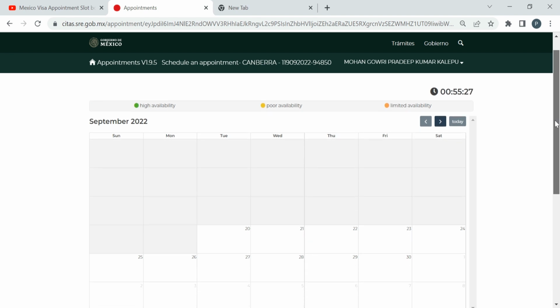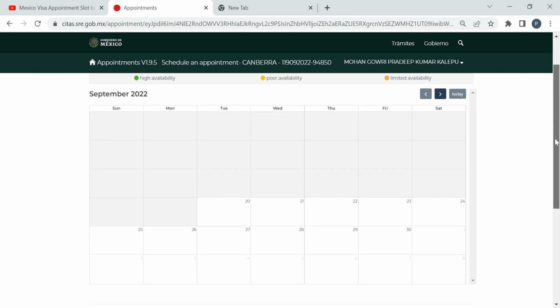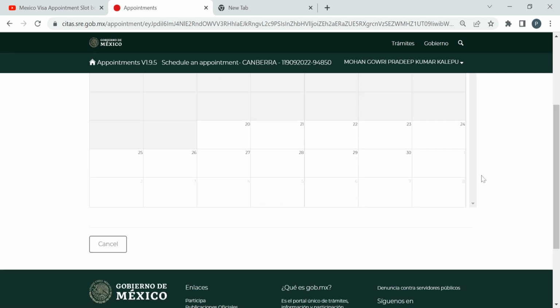Nowadays, the competition is too high. I don't say it's a competition, but the waiting period has increased. People were waiting for more than 4 to 6 months to get a slot. So it's always tough to get an appointment nowadays. So be prepared and get an appointment as early as possible.